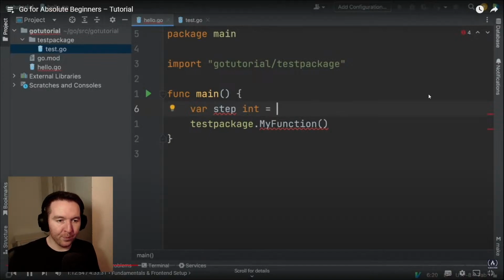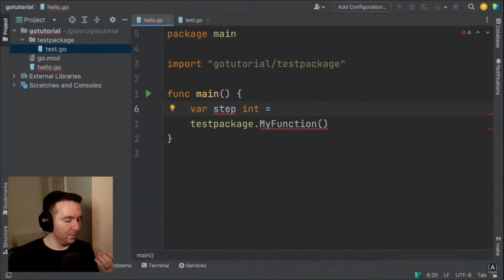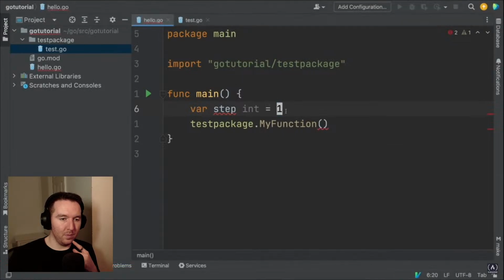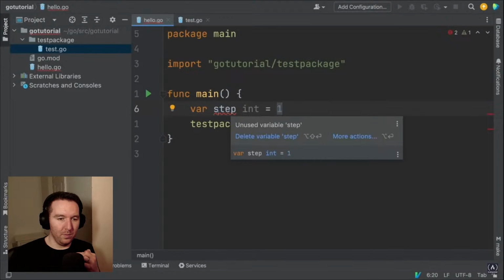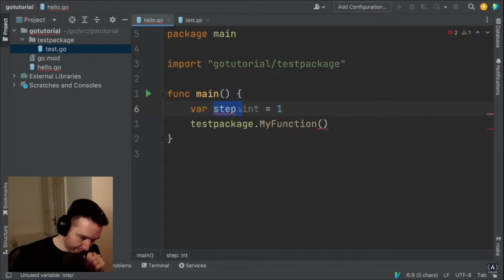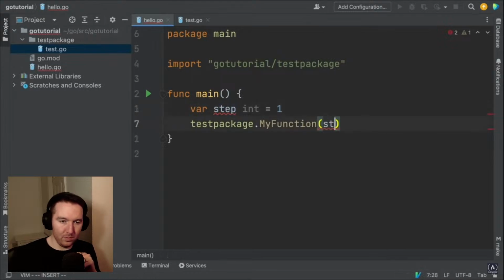So in this case, we'll say that we're creating the variable called step, and it's an integer. And the value that we want to assign to that variable is 1. Now, what does this mean? So basically, this means that we're storing this value 1 in memory, like we're saving it in memory. And in order for us to reference it later on, we're giving it a name. So for example, right now you'll see that we're getting an error here because it says unused variable step. So we're storing this value 1 in memory, but we're never referencing the variable name.